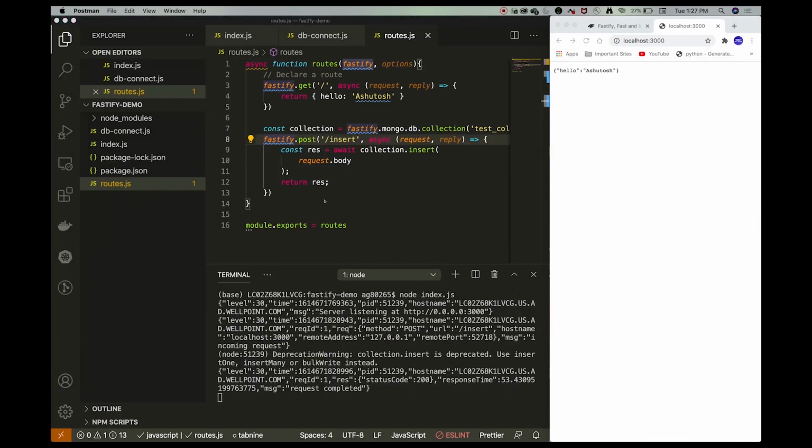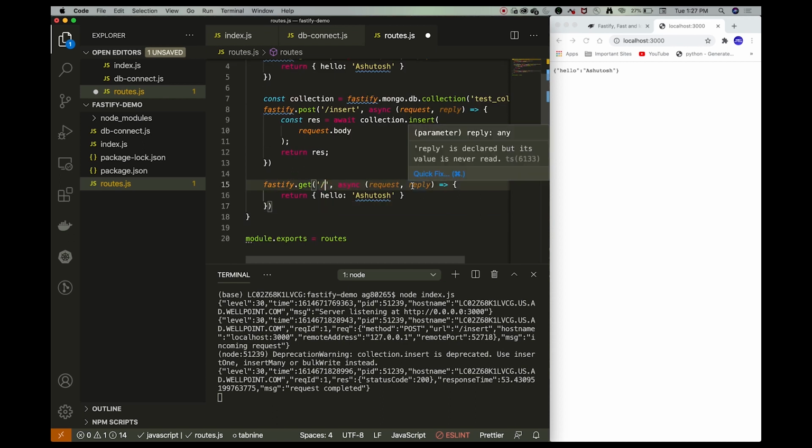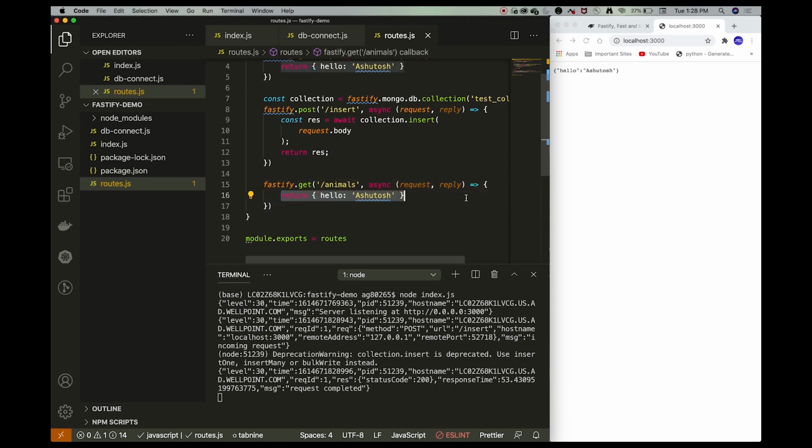So how can I see what data this MongoDB collection has? To do that, we can create a GET request. The GET request will be similar to this. We just need to change the route path, and this route we are keeping as animals. Instead of returning this one, I'll write a find query, and I will create an array from all the documents which are there in this collection, and I will just return whatever response we get.